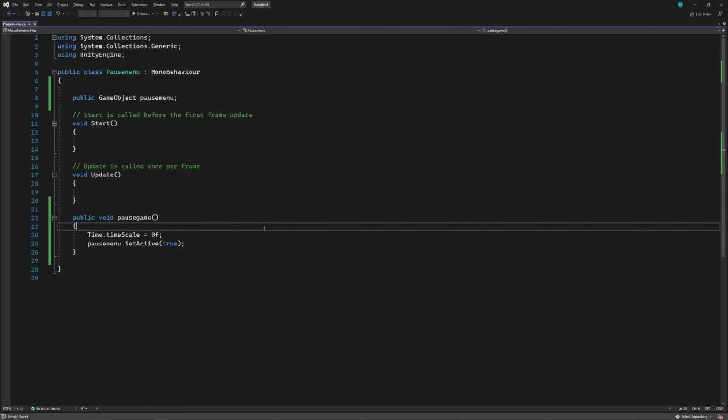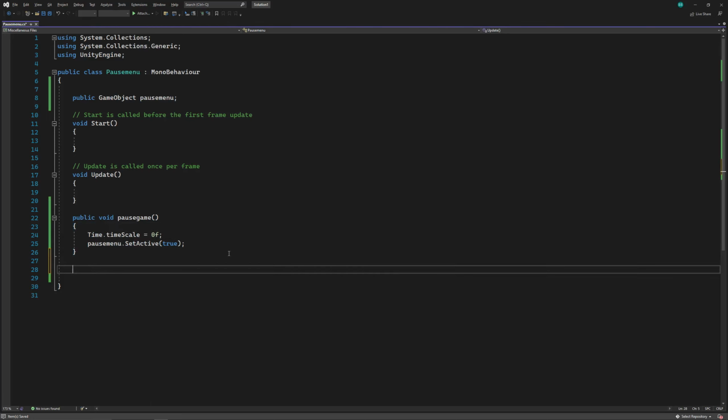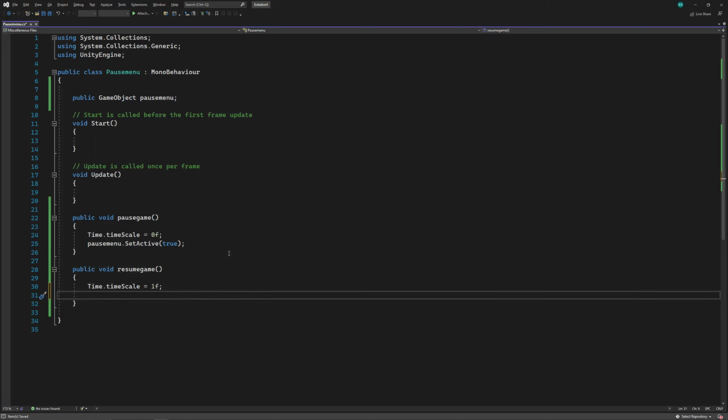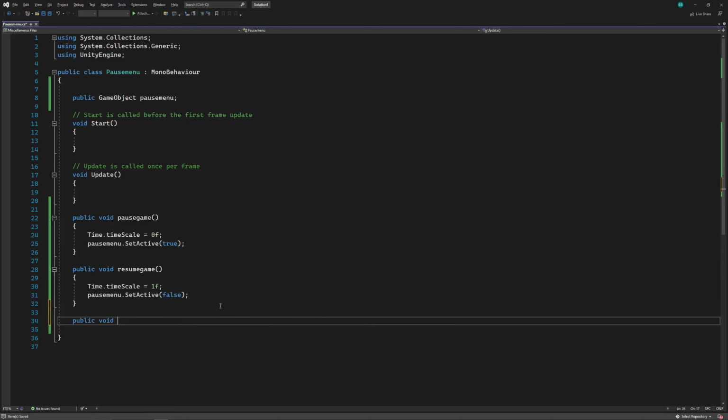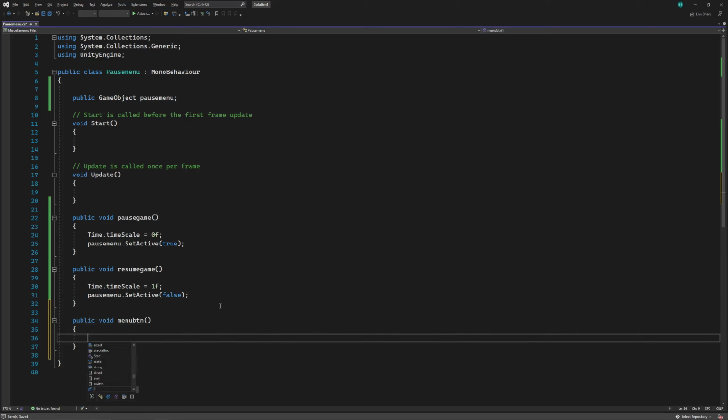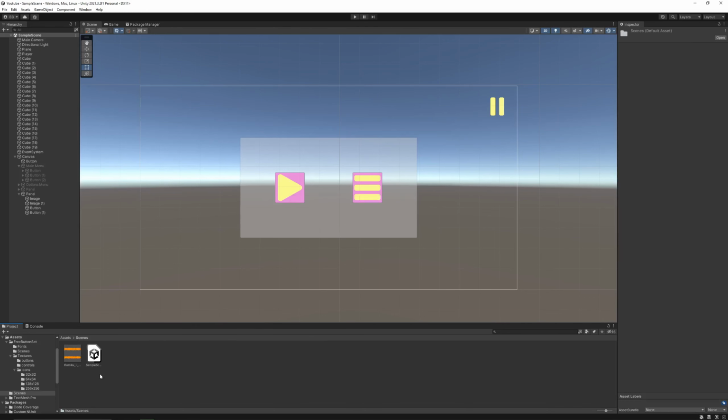Then comes another function for the resume button, which will disable the panel and resume the time. Finally you'll create a function for the menu button, where you'll ask Unity to load a scene that has the main menu. I'll rename my scene name to Game to make it easy.